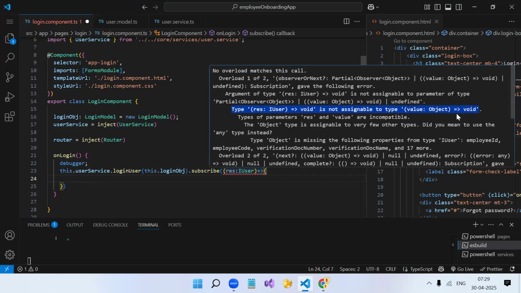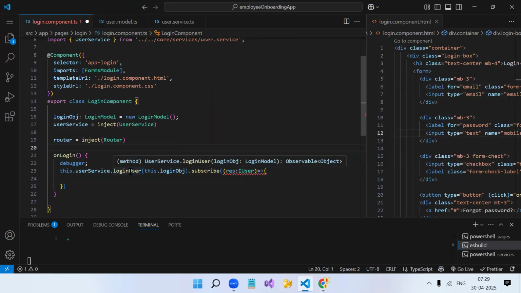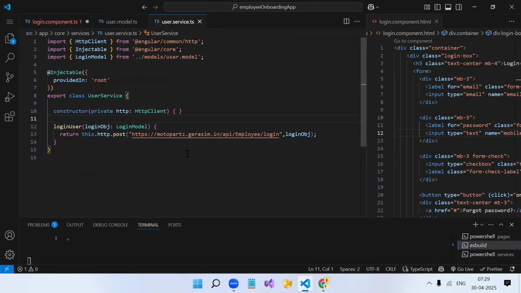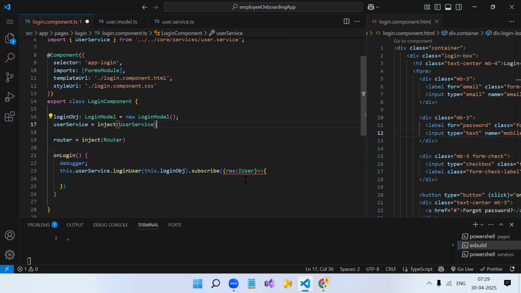What might the error be? Void is not assignable to the value. Why is it saying this? It is saying the result is void, but you have assigned a data type. This is the actual response, but you are writing the response like this. See, what is the response type of this function, login user? Void, nothing. The response type should be Observable of type object. Did we specify what type of model I'm going to get? No, because here we didn't specify. So you cannot add a data type over here.